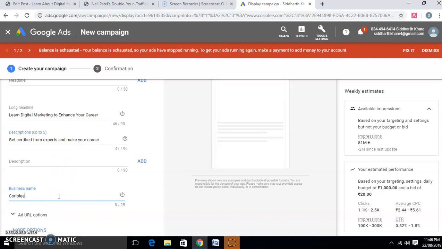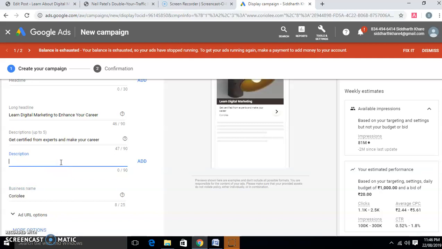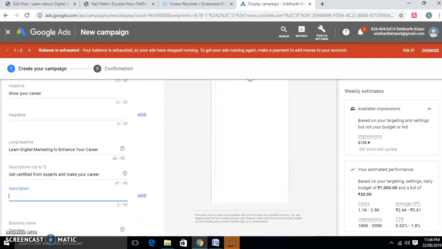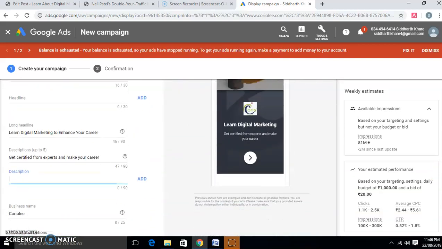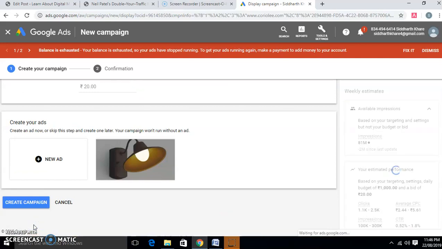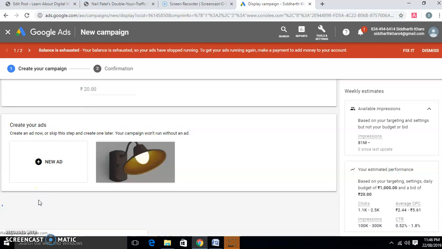I can add one or more descriptions. So Google will change the description and try to match the ad that gets you the maximum number of clicks. Google will do a mix and match of the headlines and the descriptions and automatically optimize your ads for the maximum performance. Then we will click add to ad group, and then we will simply create this campaign.